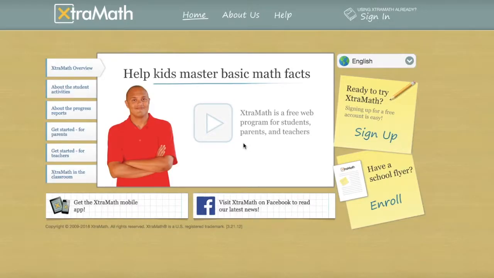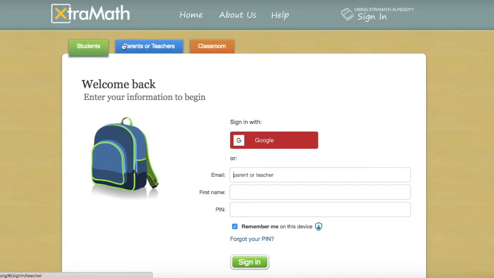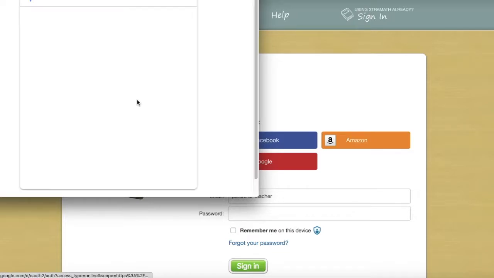The second program we are going to explore is XtraMath. You can use this to differentiate for students. In elementary and middle school, students need help with their basic math practice. That's addition, subtraction, multiplication, and division. And this is a great program for that. All right, so you go ahead and go to the XtraMath website, xtramath.org without the E. Then once you're here, go ahead and click the sign in button. And then you want to make sure you have the parents or teachers tab. I'm going to sign in with my Google account.